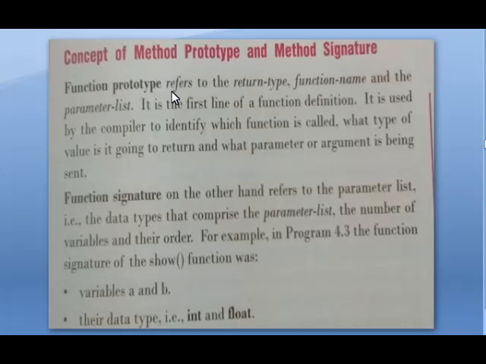Now we are going to see the concept of method prototype or function prototype and function signature. The function prototype refers to the return type, function name and the parameter list. It is the first line of the function definition. It is used by the compiler to identify which function is called, what type of value it is going to return, and what parameter or argument is being sent.